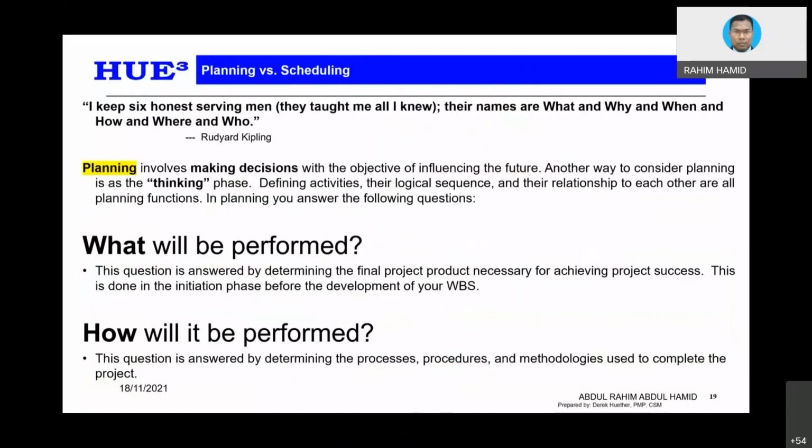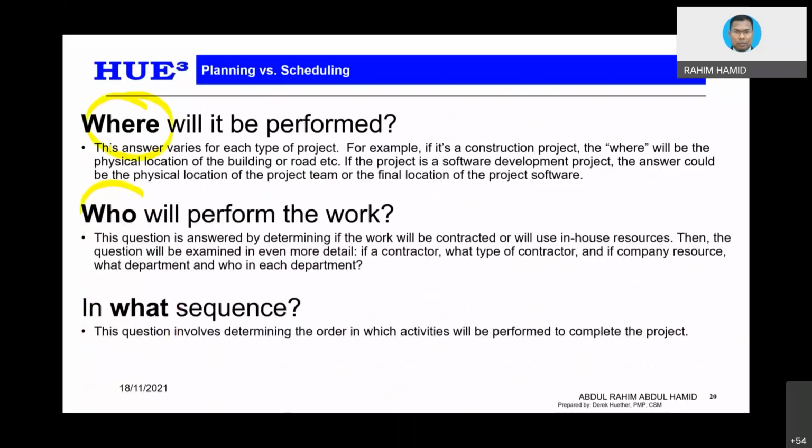Okay, so again, planning and scheduling. The differences between planning and scheduling: planning involves decision making, or as I already mentioned to you, the thinking process. You need to decide on what will be performed, how it will be performed, where, who, what sequence, which equipment to be used. When you answer those questions, all kinds of W, except one W, that is what we call planning.